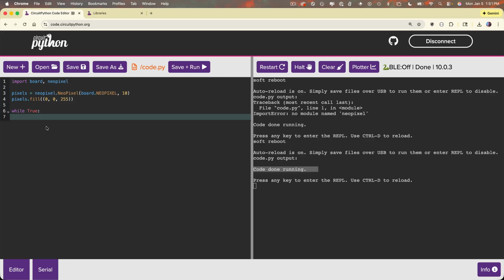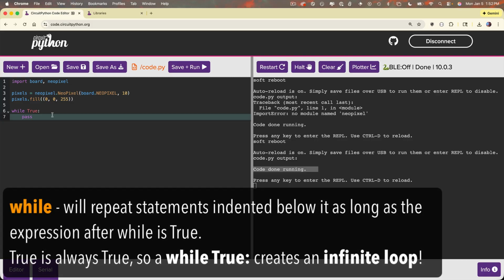Then press return and ho-ho, we see the editor indents things. We want to keep that indent. And in here, we're just going to type in the word pass, P-A-S-S, all lowercase, and here's what's going to happen. Our code executes just like before, but when we hit this while True pass section down here, now more on this in the future, but a while statement will run any lines indented below it over and over again as long as whatever is after the while word is true.